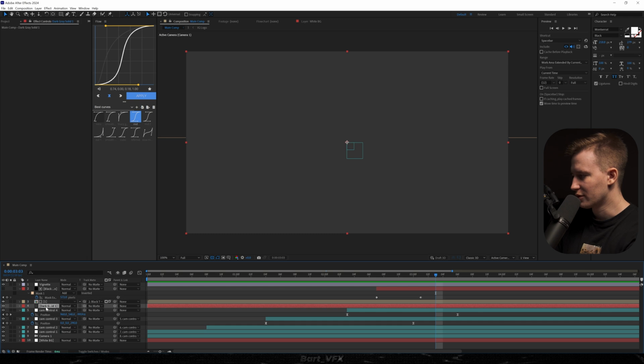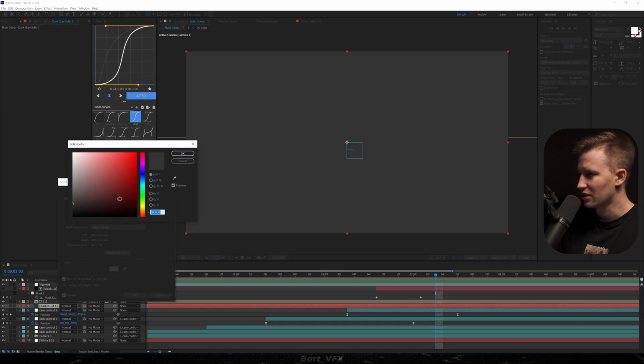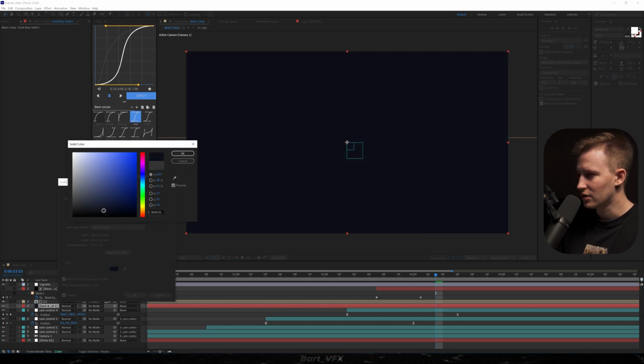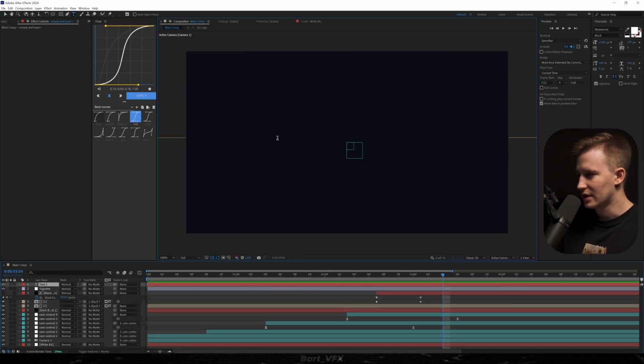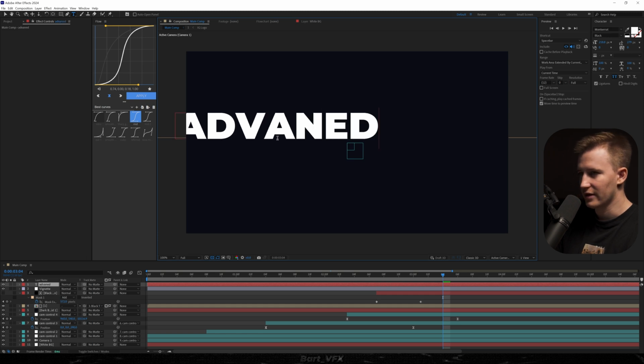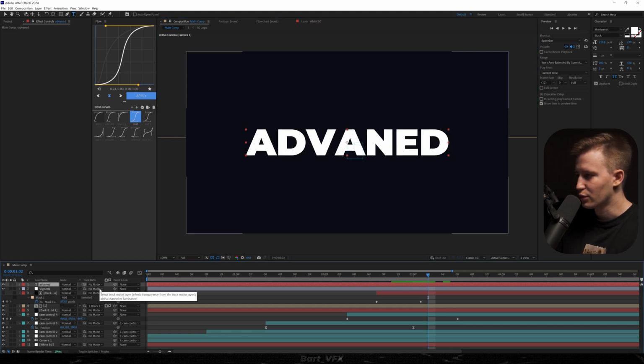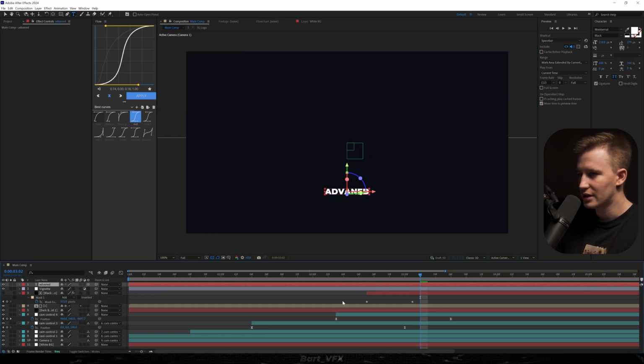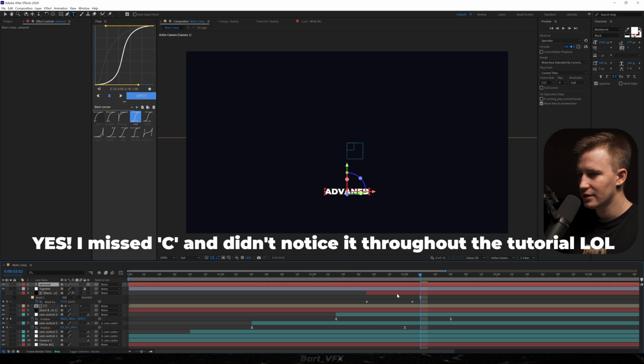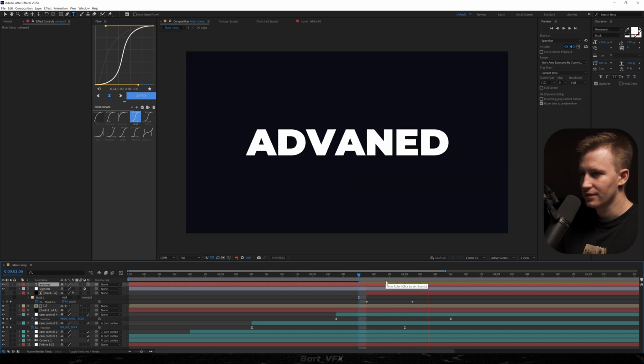I'm gonna hit Ctrl Shift Y for that layer. And I'm gonna change the color. I feel like kind of dark bluish color could be a good idea. Yeah, let's hit okay. And now somewhere here, I'm gonna create another text that is gonna be saying advanced. I'm gonna go back to our switches and I'm gonna turn on the 3D layer. Recenter it and let's see.